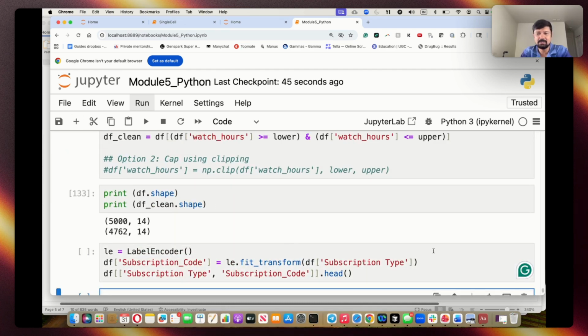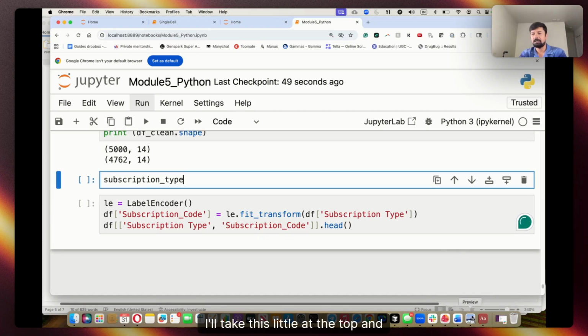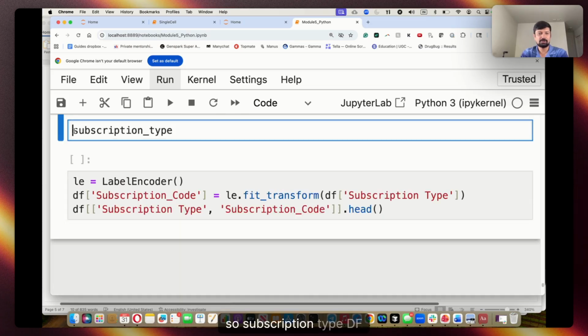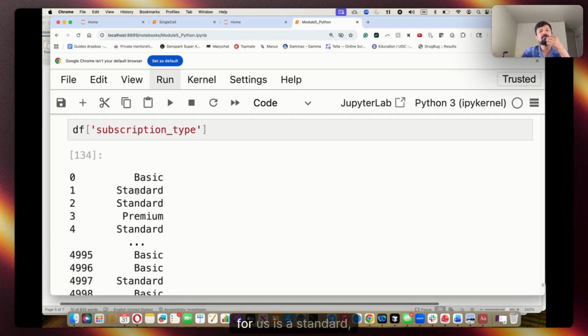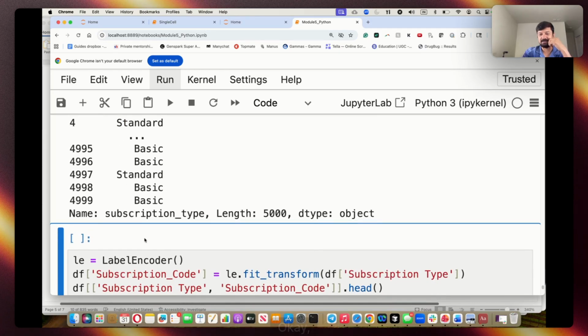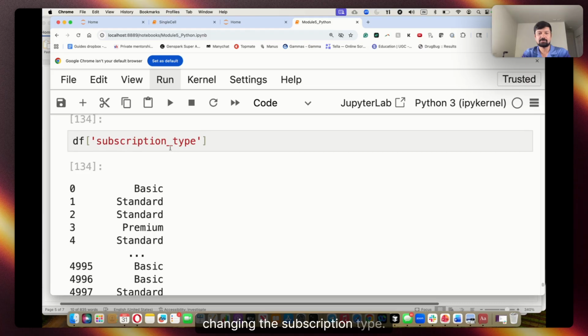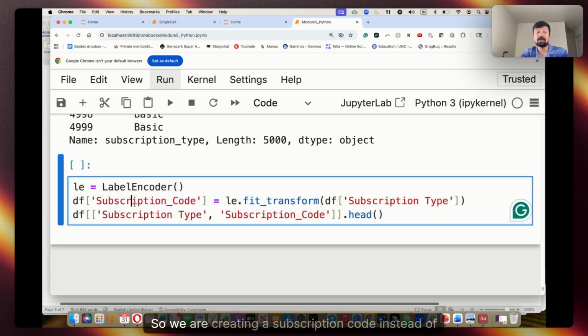Before running this, I'll take this a little to the top and we will see how the subscription type looks. So df subscription type, and the subscription types for us are standard, premium, and basic. What we are doing is using the label encoder, and now we are changing the subscription type. We are creating a subscription code instead of subscription type, using this transformation, and then we'll see how it is changing. So this is our subscription code and this is our subscription type.